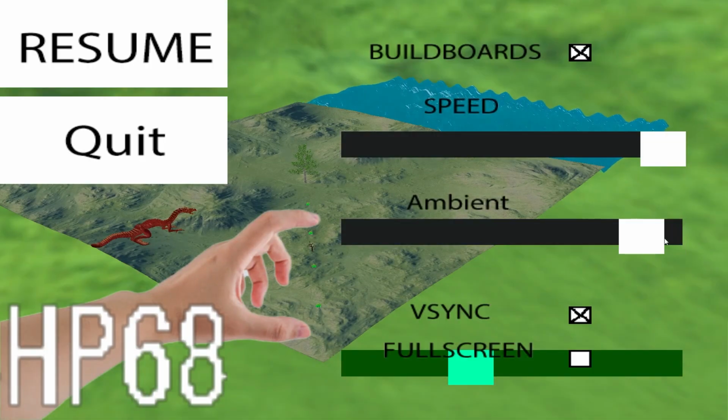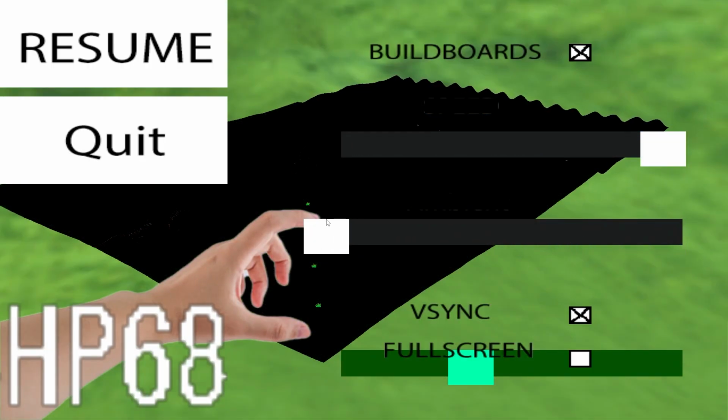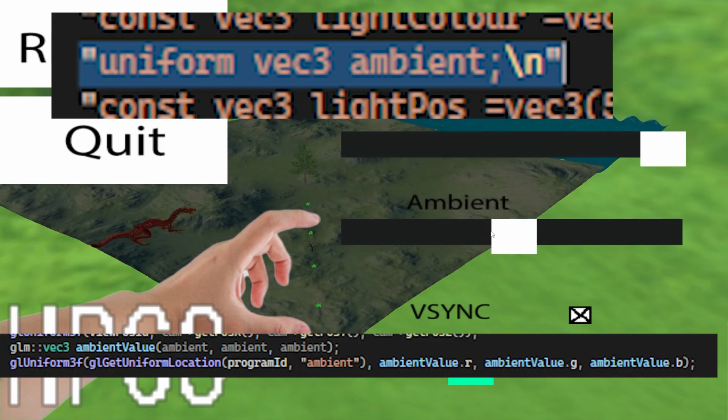Next is changing the amount of ambient light. This is done by making the ambient light editable using uniform 3F.